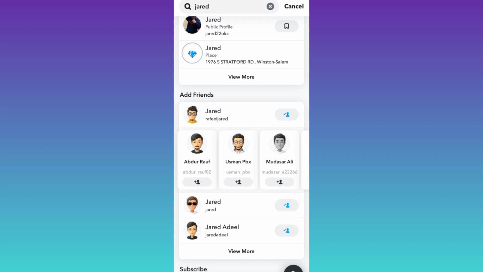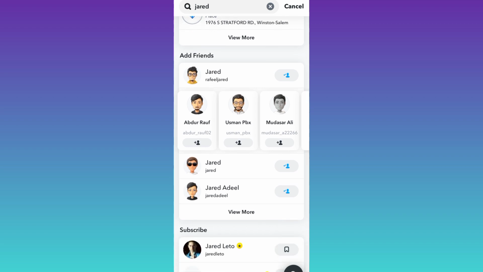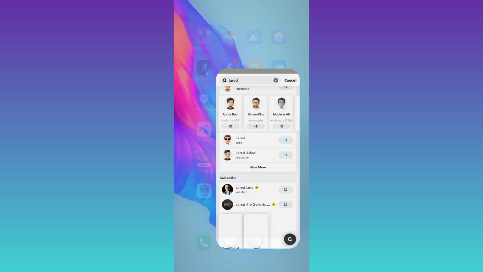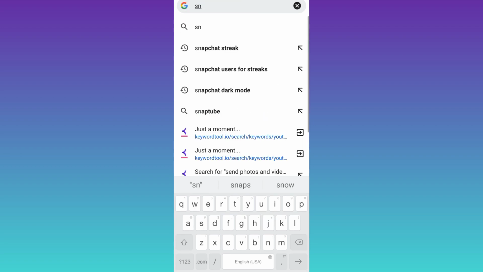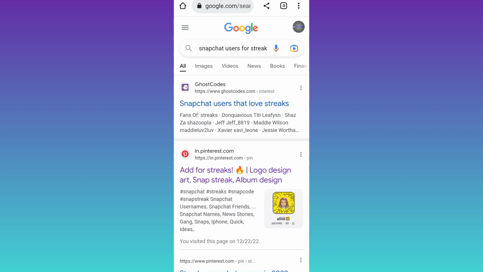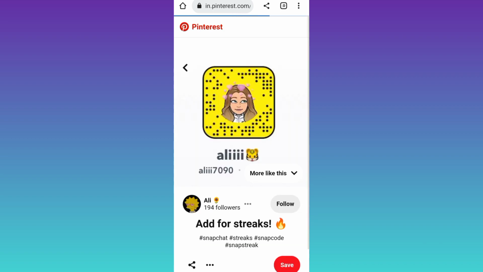Now let's talk about the third and final method. So for that, you need to open your internet browser, and in the search bar you need to type Snapchat users for streaks. So there are a lot of users on the internet that have provided their usernames, and all you have to do is add these users and you can start a Snapchat streak with them. Once the streak is started, your Snapchat score will automatically start to increase.